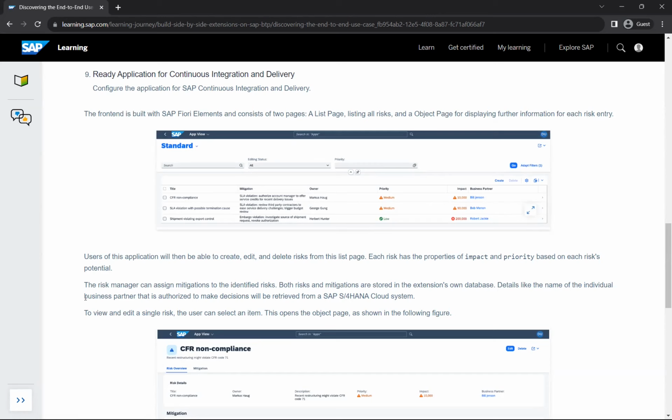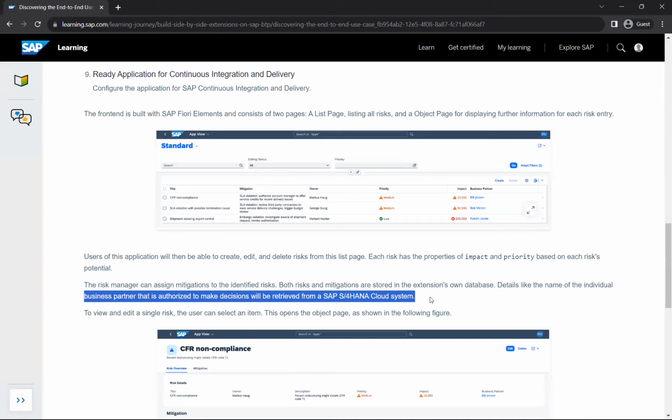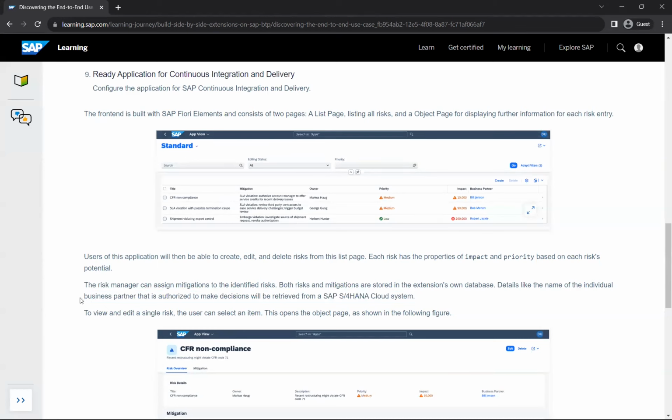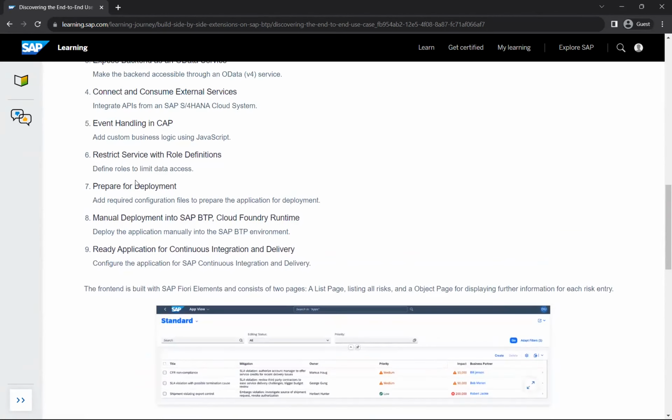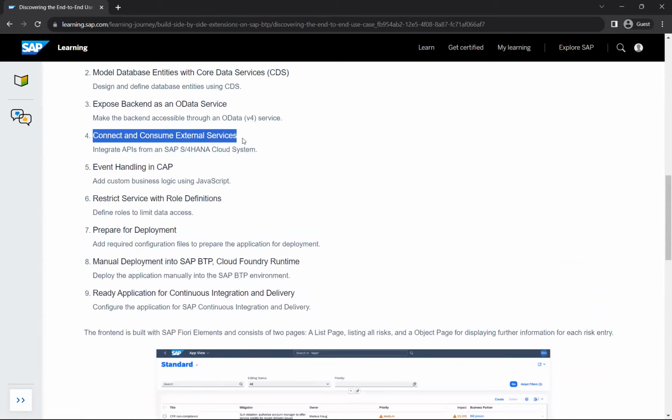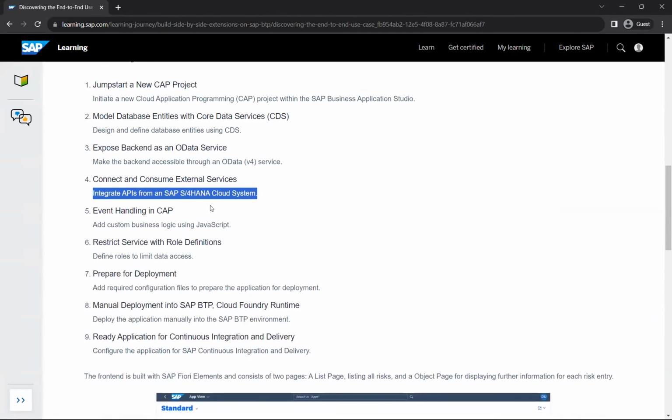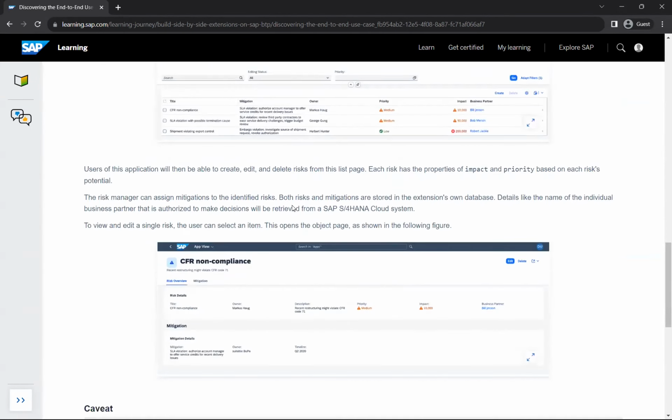Details like the name of the individual business partner that is authorized to make decisions will be retrieved from the SAP S/4HANA cloud system. So the business partner details, like the user who is authorized to make the decisions, will be retrieved from the SAP S/4HANA cloud system. And this retrieval will be done by making use of the API which is exposed from the SAP S/4HANA cloud system. So it relates to this point: connect and consume external services, integrate APIs from an SAP S/4HANA cloud system. So we will integrate the API to get the business partner related details.